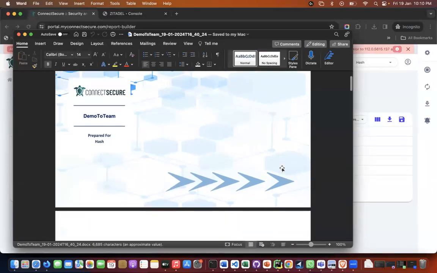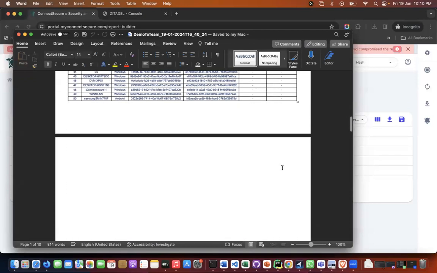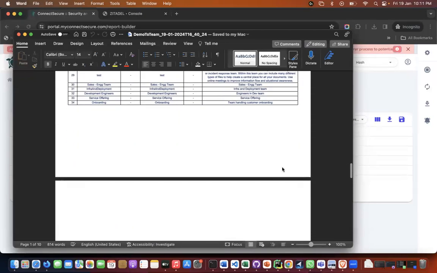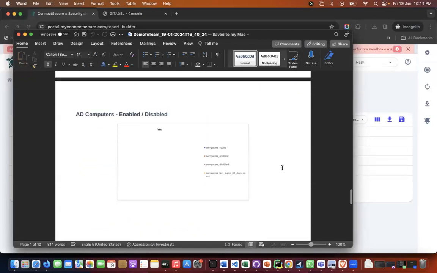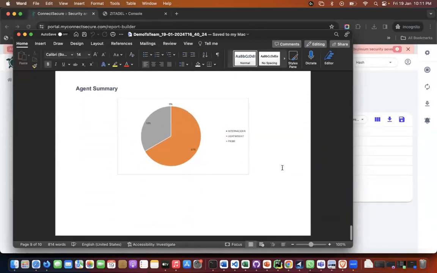So you can see this is what I chose, right? Prepared for hash. I got all the Active Directory computers in here. I got the Active Directory groups in here. And then I have enabled and disabled computers, security count, non-security count, and agent summary.